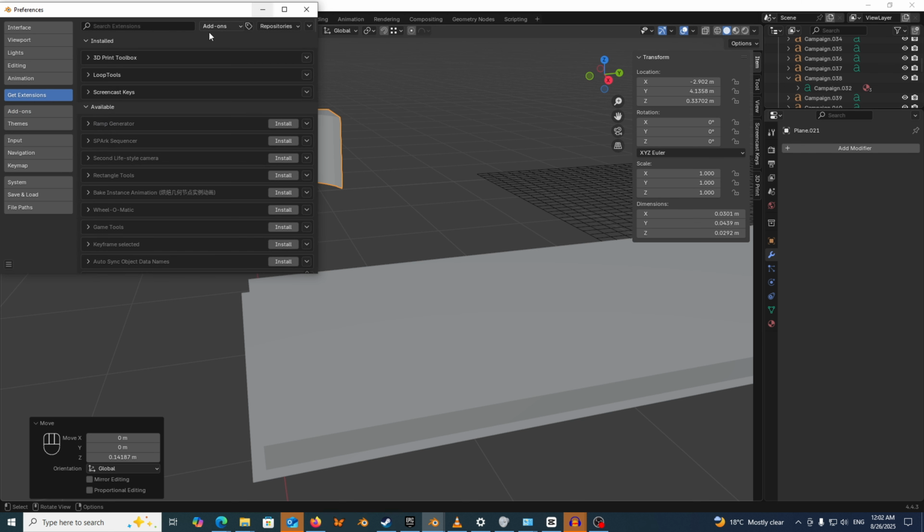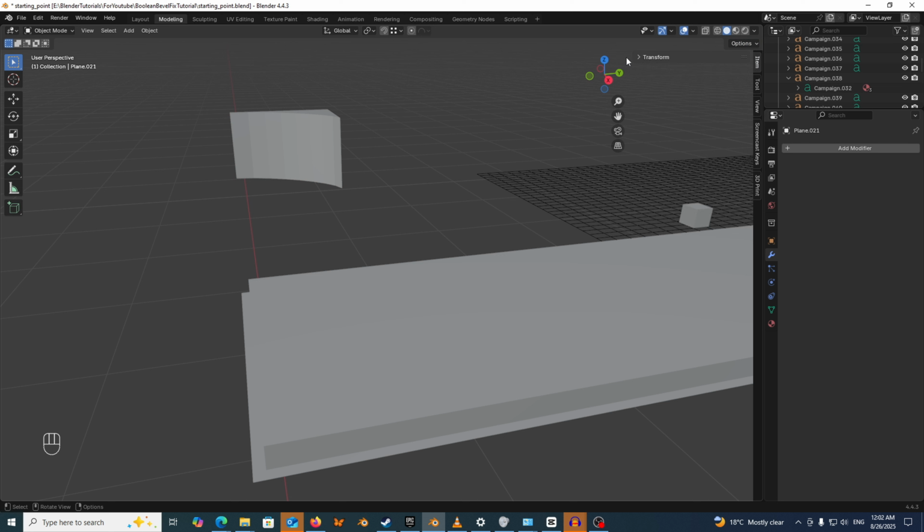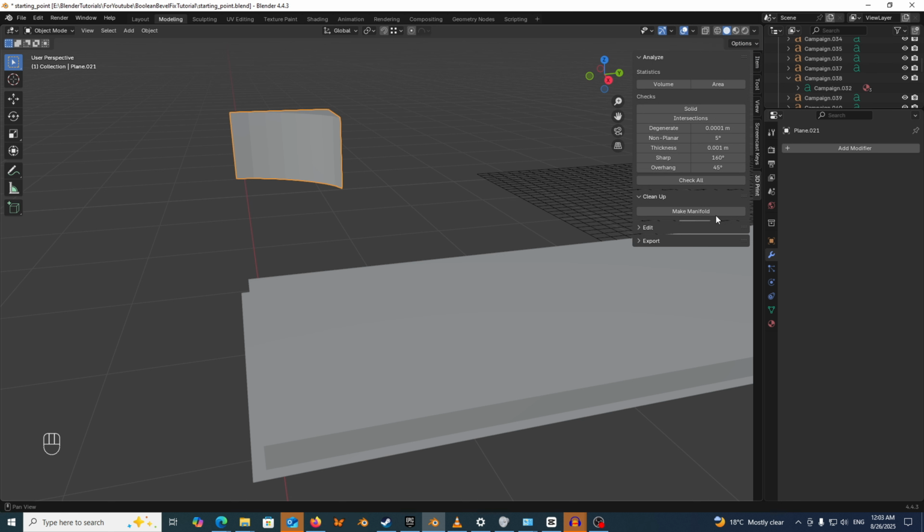Once you have installed it, go to the panel on the right, go to 3D print, select the object, clean up, make manifold, and now let's try again.